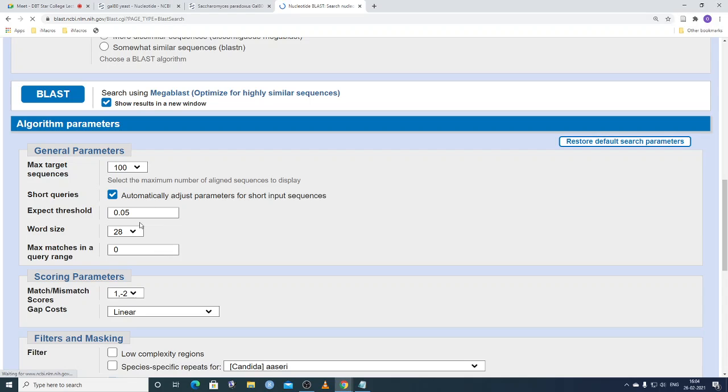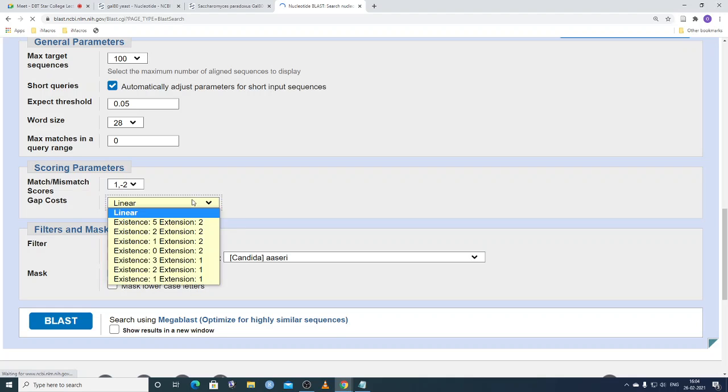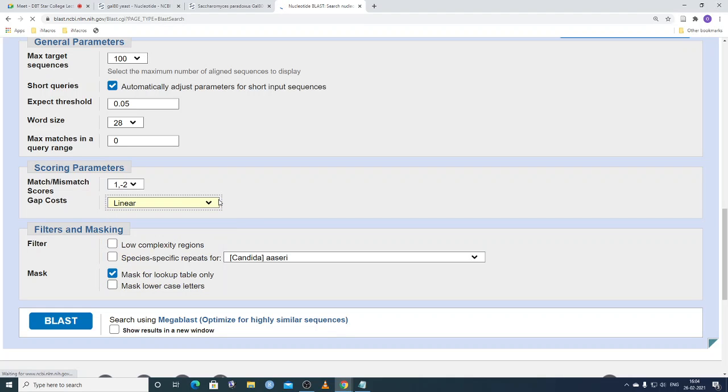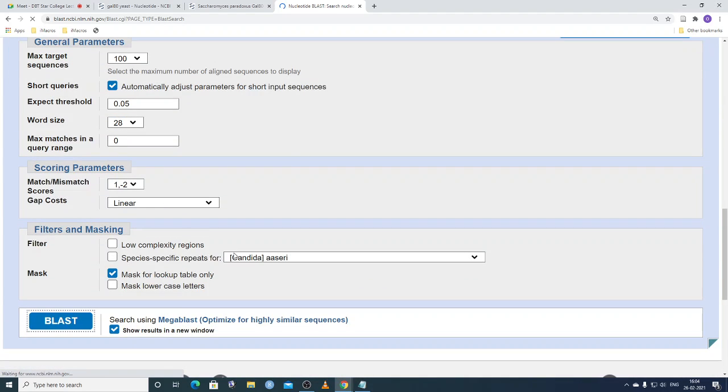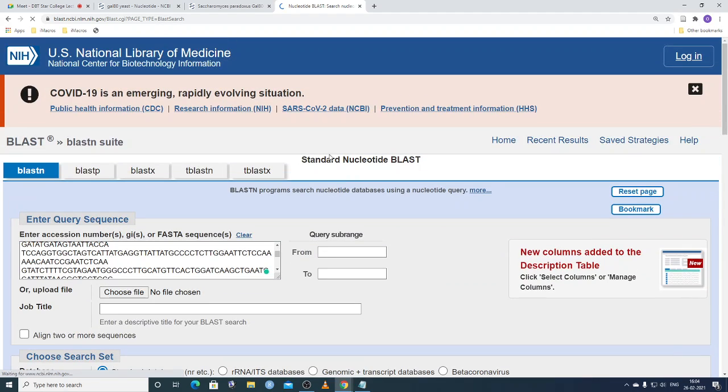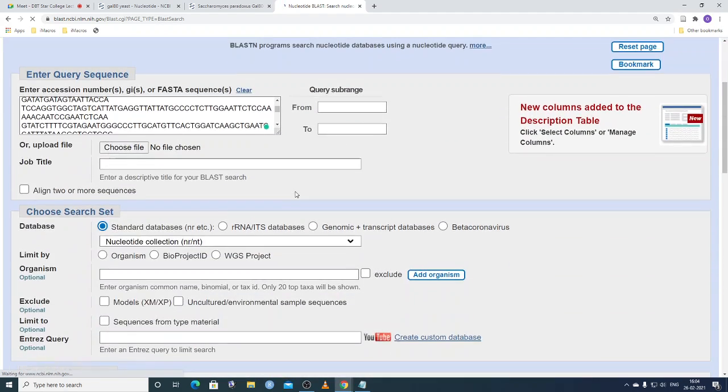Short query coverage and expected threshold we can give. Word size we can give. Then match and mismatch you can give. Gap cost we can give, meaning if the match is not proper, what should the match parameter be? So all these things we can give here. Also the low complexity region and species-specific region. So all this information we can give in this nucleotide BLAST.